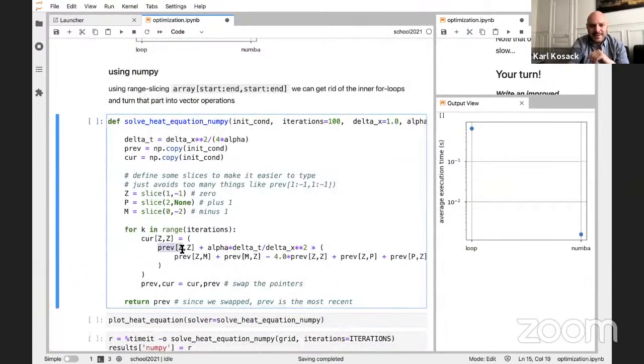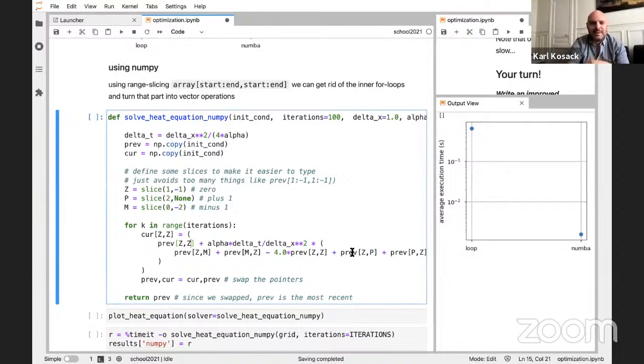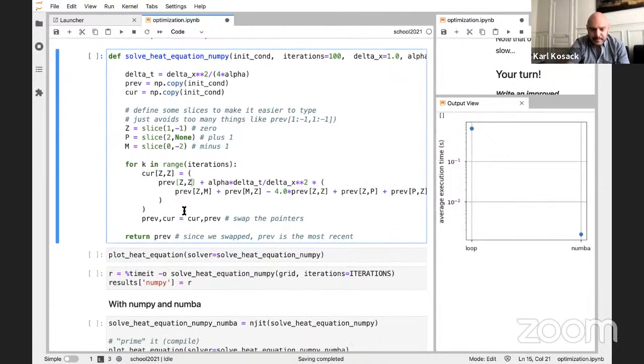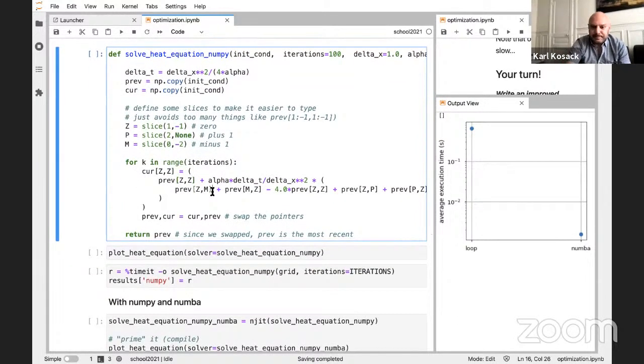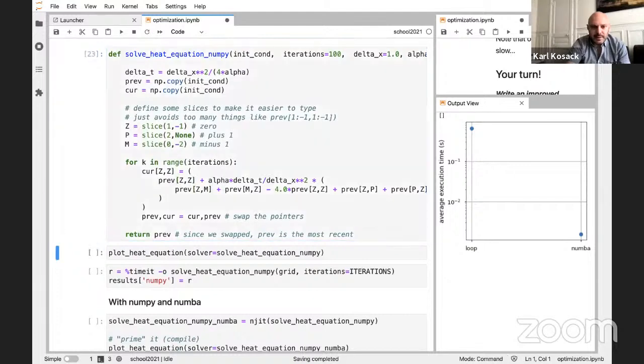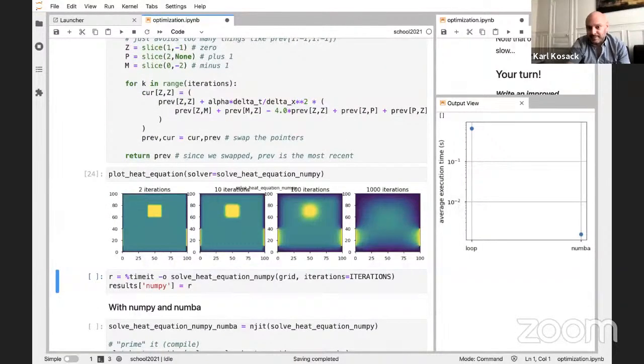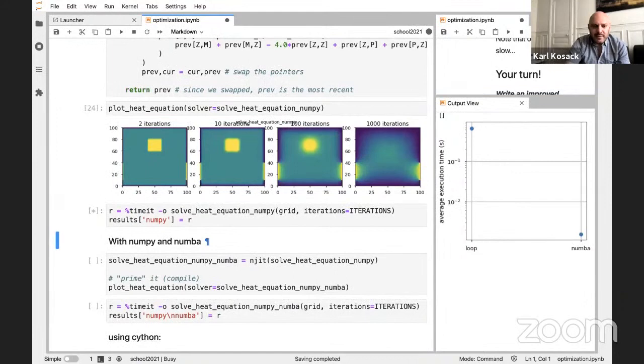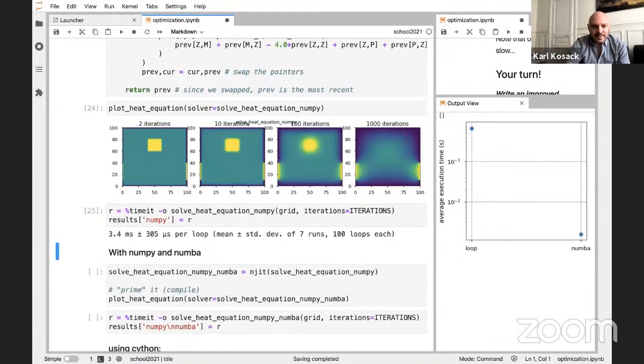So I see previous of 0, 0 is equal to alpha delta t over delta x times previous 0, -1 plus previous -1, 0 plus previous 0, 0 plus previous 0, +1 plus previous +1, 0. So it's the same code, but done all without those 2 inner loops. So very simple. Let's just plot it and we see we get the same result. Notice it went quite fast, right? So the result looks good. If I do timeit on that, this is just getting rid of those inner loops, pretty fast, right?